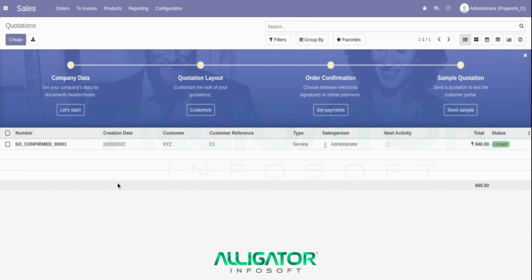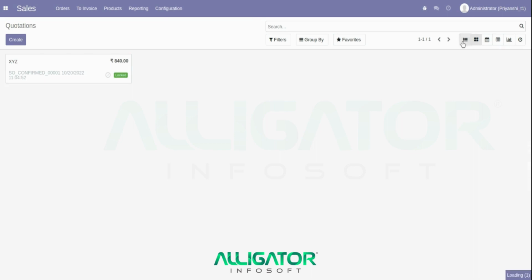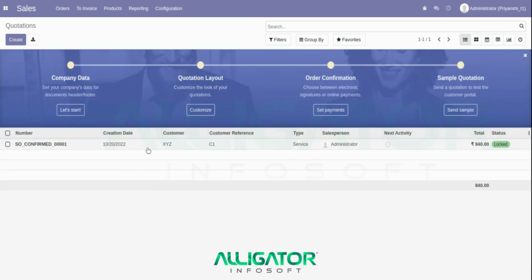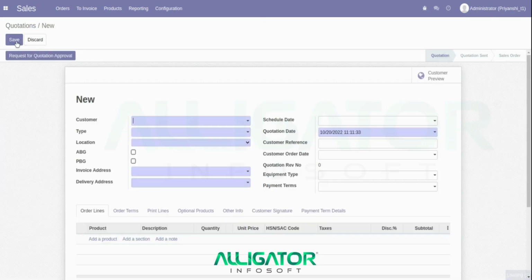You can view your quotations in list view as well as in Kanban view. So this is the already created quotation in my dashboard. Let's create a new one. Click on this create button. This will take you to the quotation form that you need to fill in.